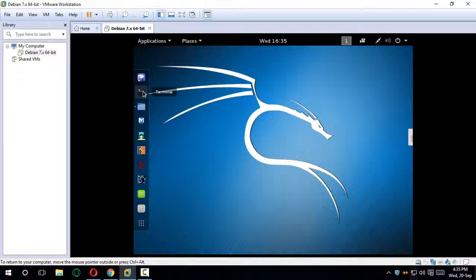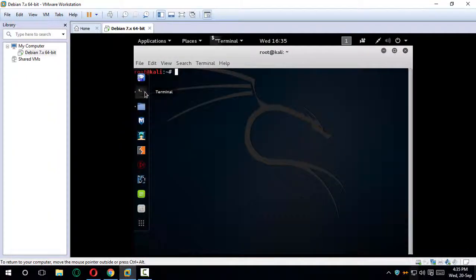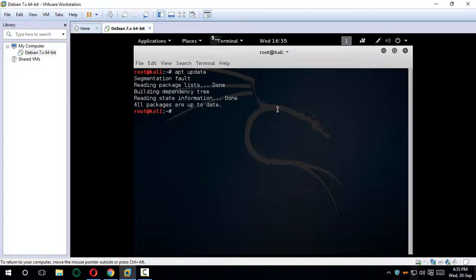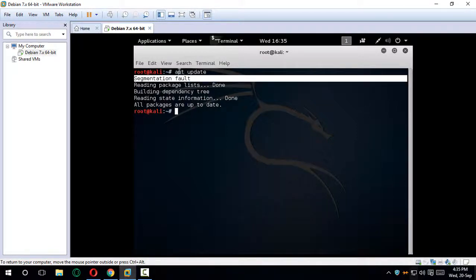Now we need to update our system, update our Kali Linux. To begin our update, what we need to do is type apt space update. It is just like Windows update, but Kali will have to do it manually. So here you can see segmentation fault, which means that there is a problem with the website linking.